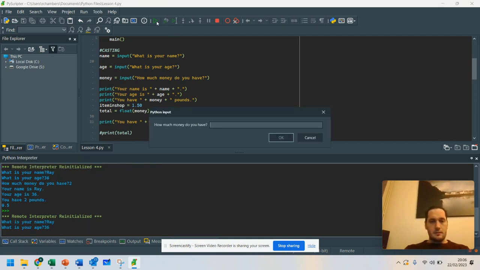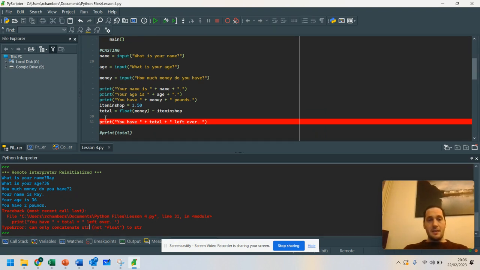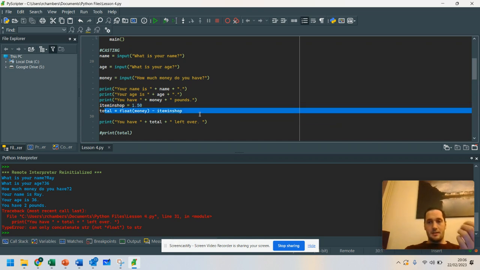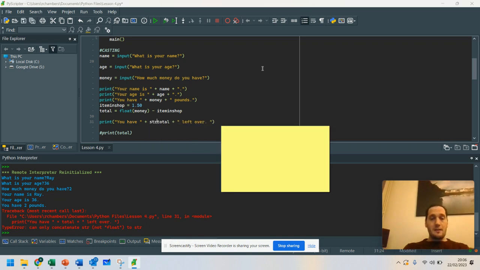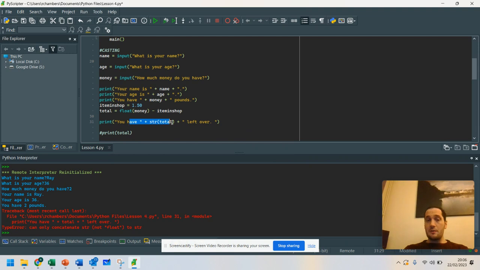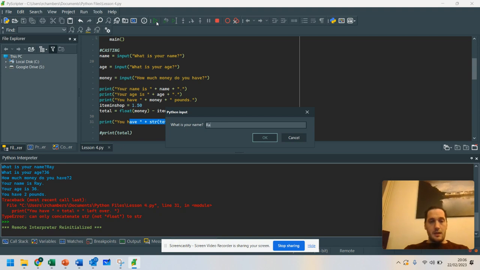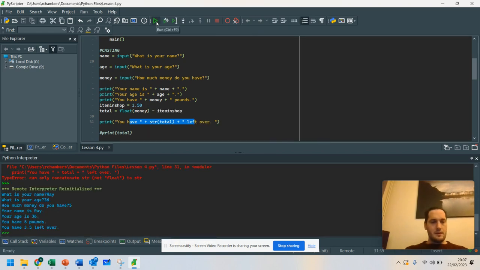Ray, 36, £2. And if you look again, this time, because it is still in a data type that is not able to be joined to this string, I'm not able to concatenate it. So what you have to do is convert it back here. By converting it back to a string, I can join it with these strings again. So if I run that, you are Ray, you are 36. We're going to say you got £5 this time. You have 3.5 left over. And if I wanted to, I could put the pound symbol there.